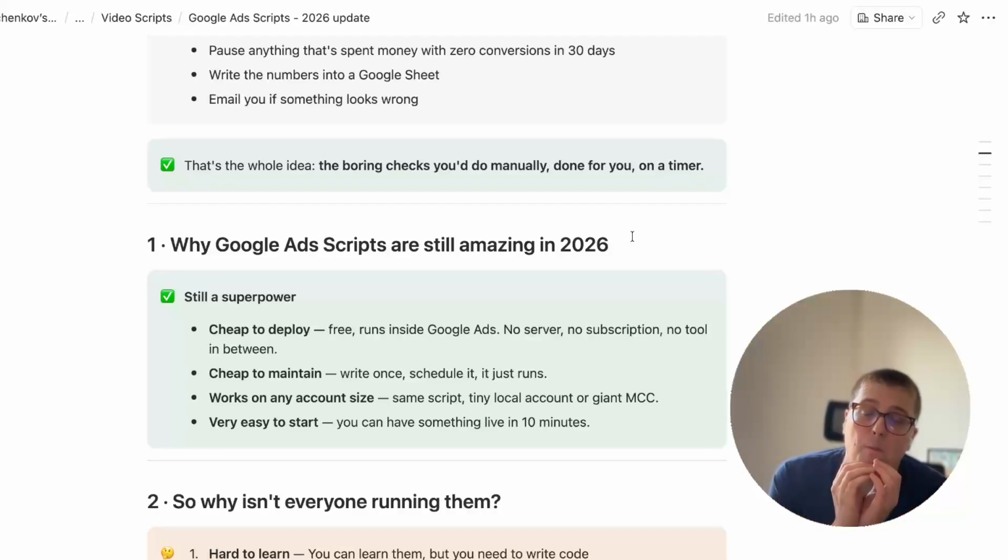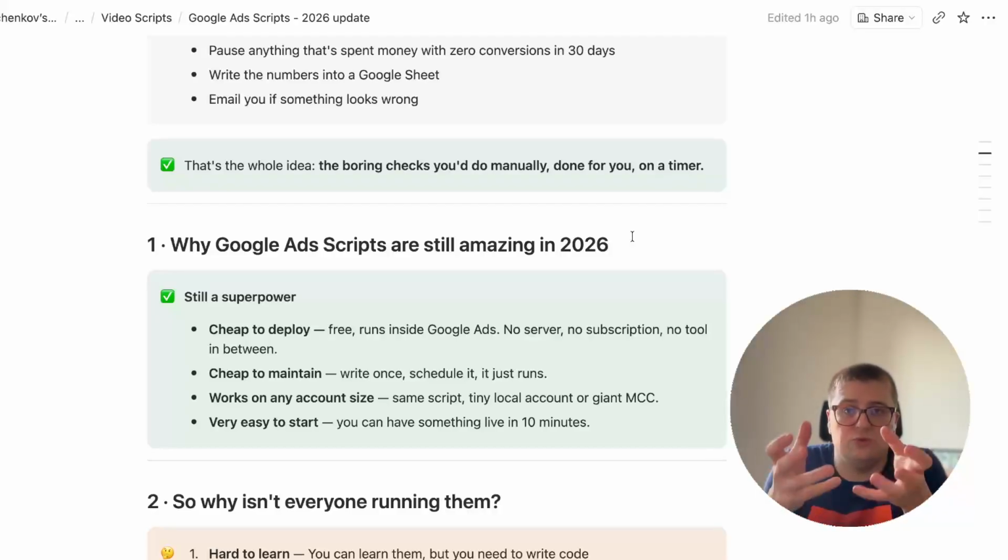It works almost on any account size. I'm being a bit cheeky here. If you have a really big account, it will not work with it. But for 99.9% of accounts, everything that is below maybe 1 million keywords, you're going to be fine with that. And it's very easy to start. All you need to do is to go to your account, to automation, to scripts, create a new script, and basically as long as you know what to put in there, you're pretty much done.